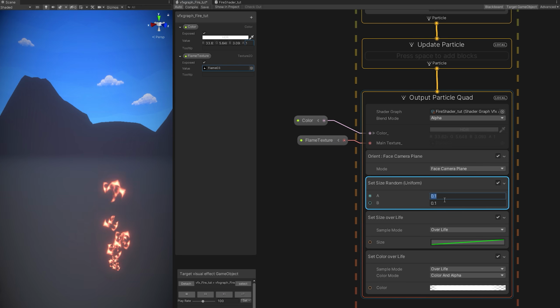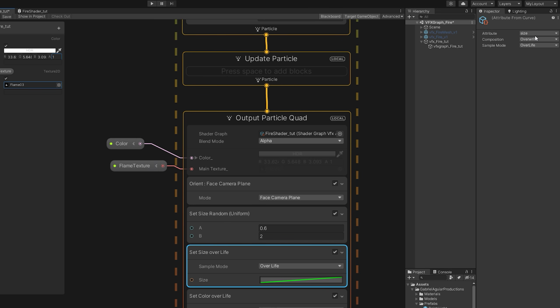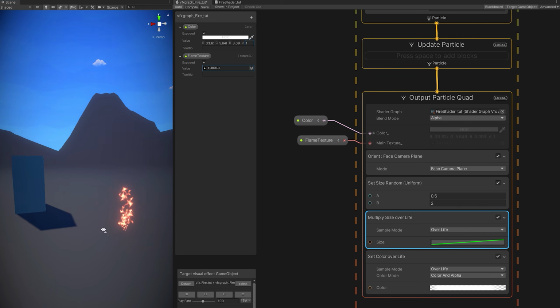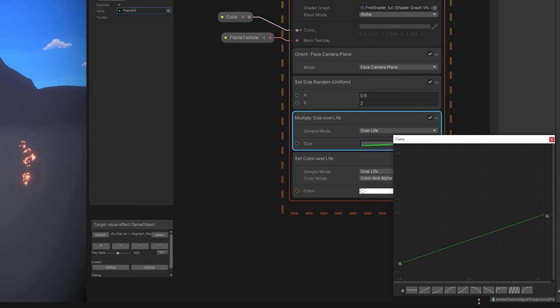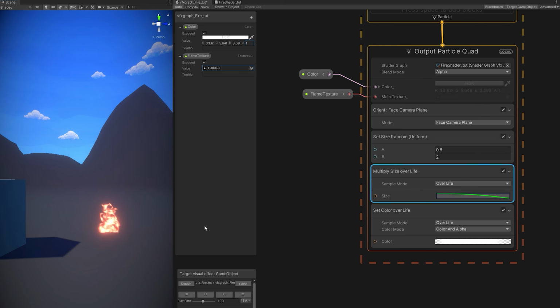But nothing changes because the set size of our life is overwriting any previous value of the size. So in the composition we can set it to multiply. Okay, so this curve right here goes from small to big, but we actually want this to go from big to small. We can start with this curve right here, push the last key above the 0.5, and then with the handles, make it a little bit curvy. We are starting to see something interesting.